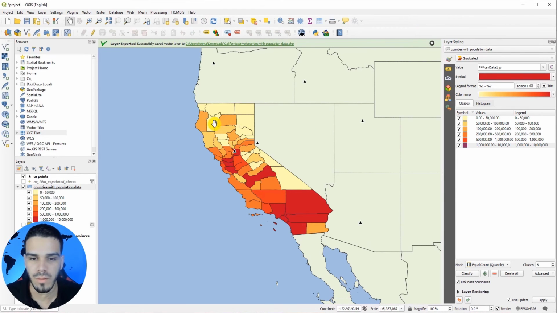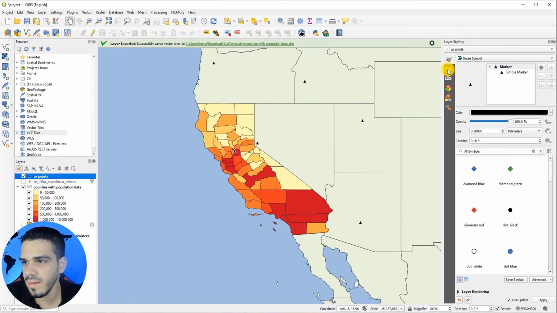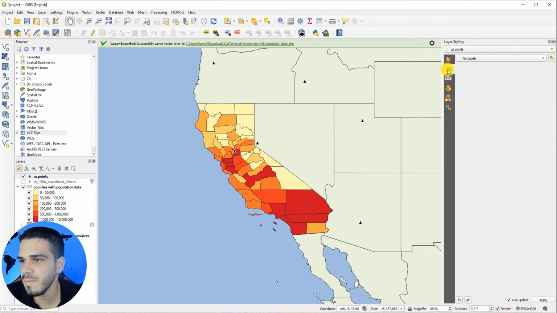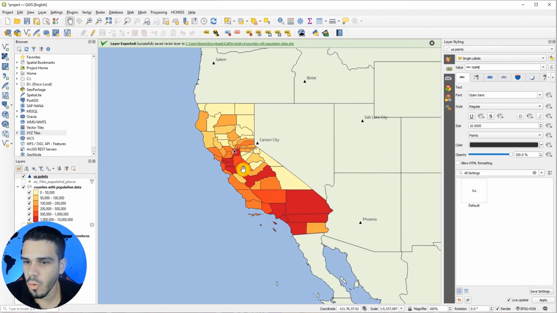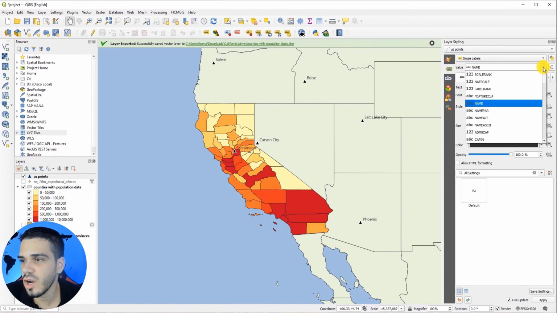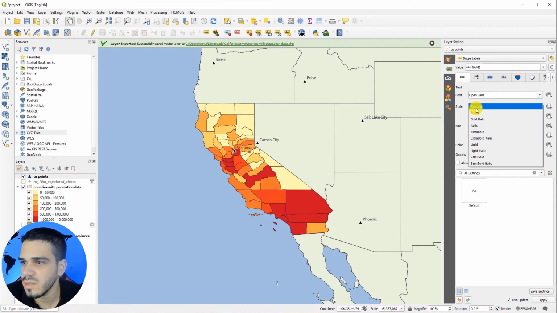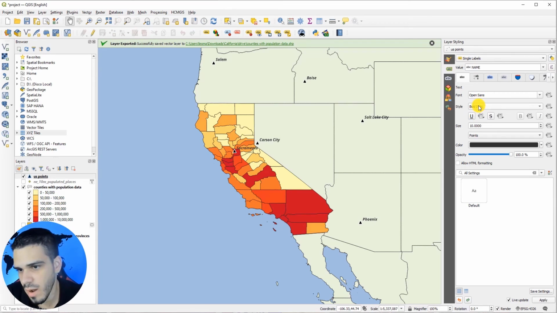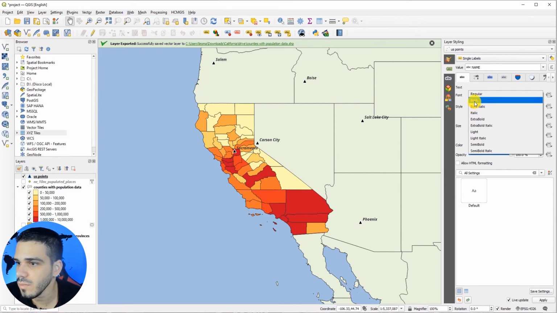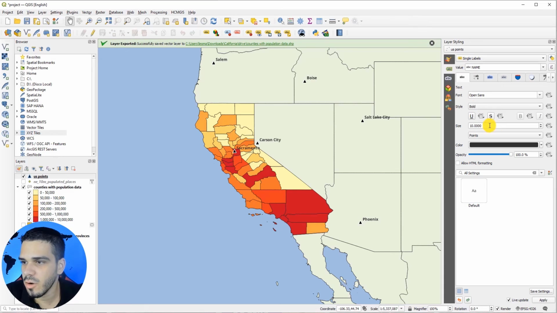Right now we're gonna work with labels, and for that we're gonna select the US points layer, click on this option right here, A, B, C, and change for no labels to single labels. Okay, in value we're gonna select the column that has the data that we want to show on the map. Right here we can change the font style for bold, italic. Well, it's up to you. I'm gonna select bold. You can increase the size right here.